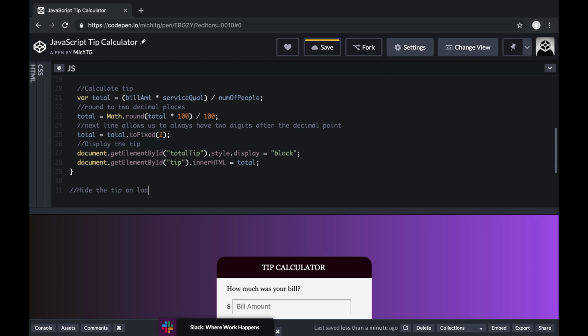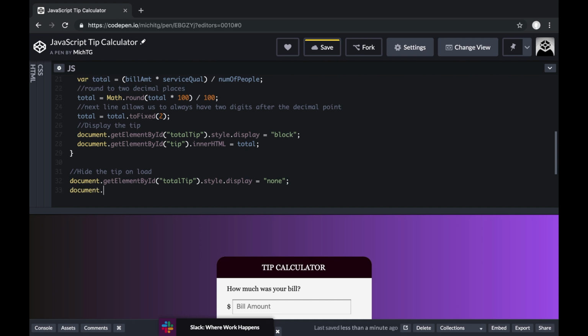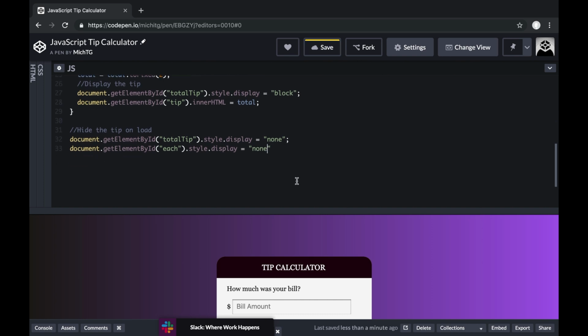And now we hide the tip on load. Document.getElementById of totalTip .style.display is equal to none. Document.getElementById of each style display would also be none. Okay.